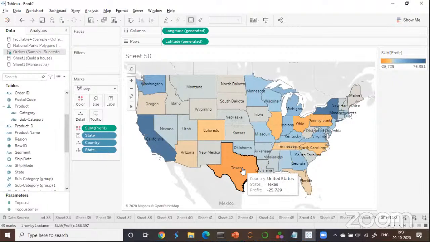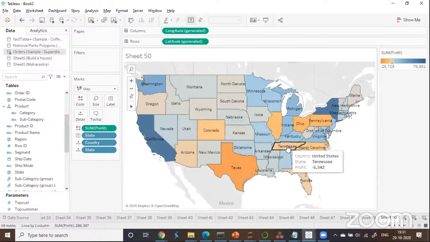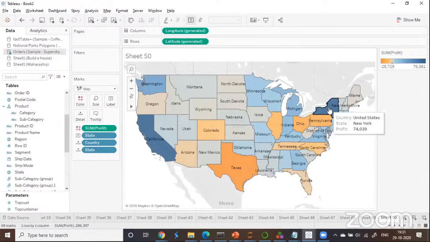Drop your state onto your label shelf and you'll get your state names. So you have Texas, which is showing negative profits. Colorado is showing negative profits. Arizona is showing negative profits. Tennessee. All these are states which are not doing well when it comes to profits. Whereas the other states like California, Washington, New York and all, they are doing very well. Michigan is also fine. So all these are different states which are doing well in terms of profits. What kind of map is this for us? This is a simple, straightforward field map.